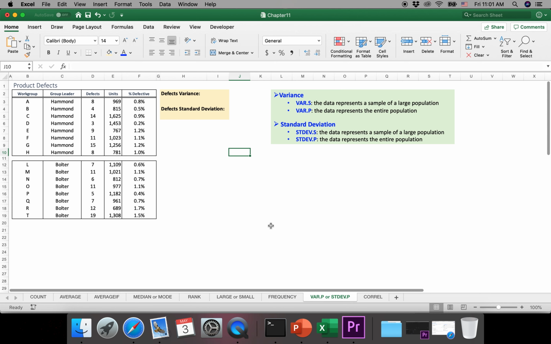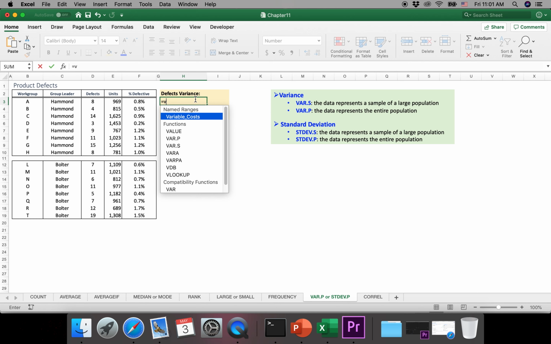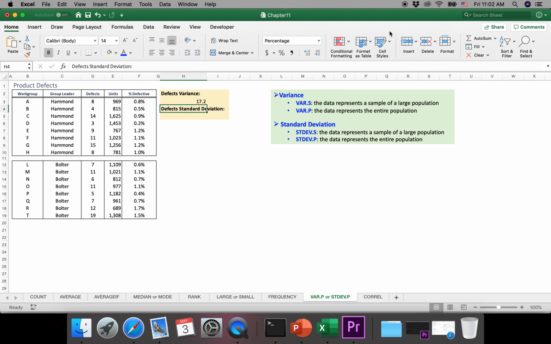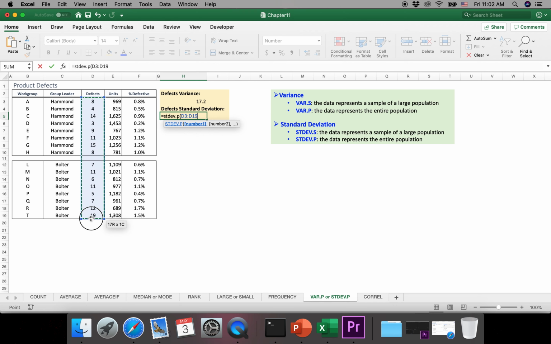Next, let's see how to calculate variance and standard deviation. Here we want to calculate the variance for this column, so it's equal VAR.P, which means that the data represents the entire population, and enter the range. Then we can have the variance. Next, let's see the standard deviation of this column. STDEV.P and the range. Enter. We have the standard deviation.